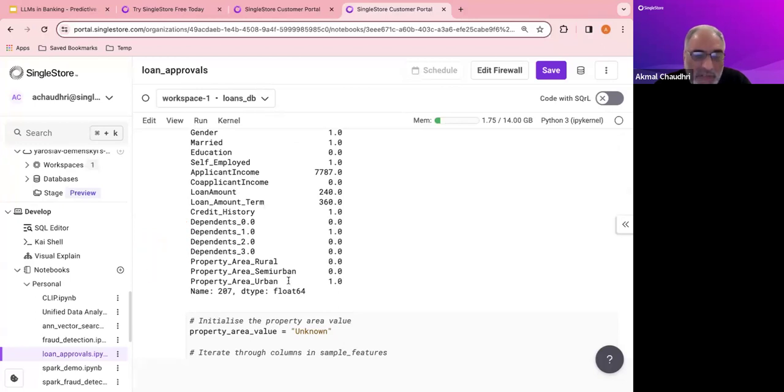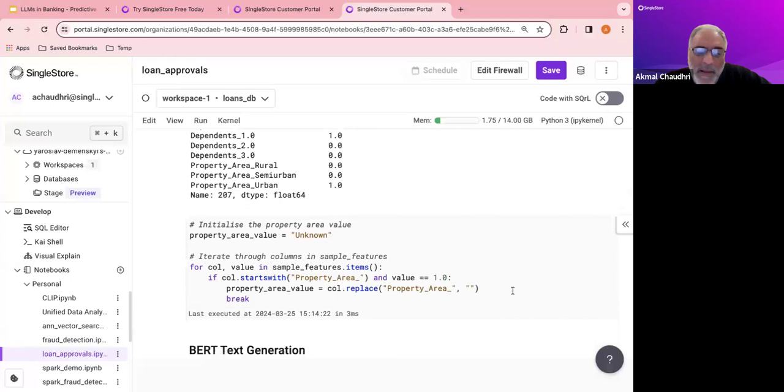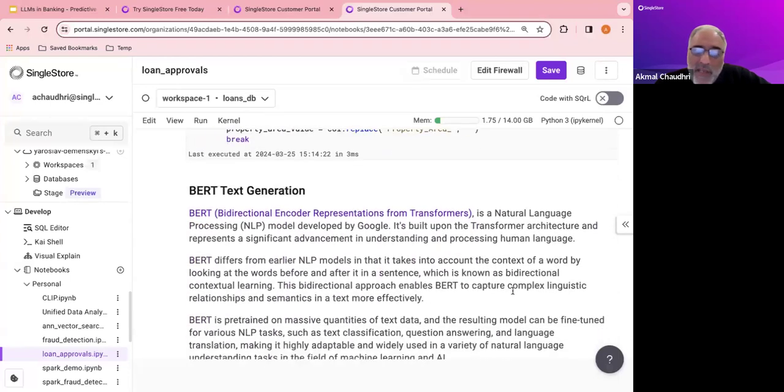And then as you can see, we've got several different types of property. We've got rural, we've got semi-urban, and we've got urban. So it's kind of important that we keep all of those just in case they have some kind of bearing upon the actual loan.